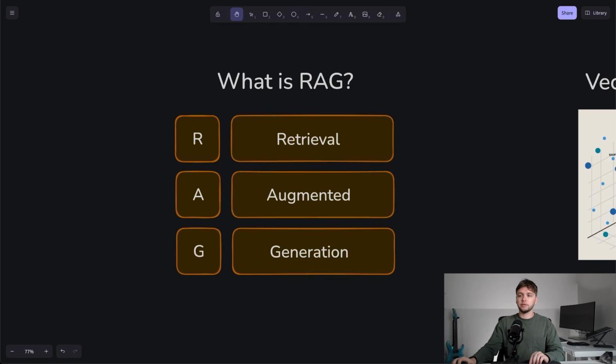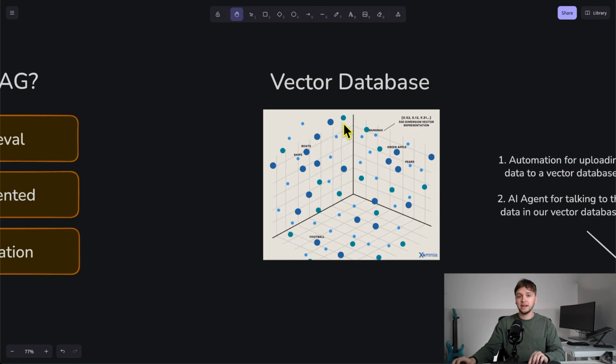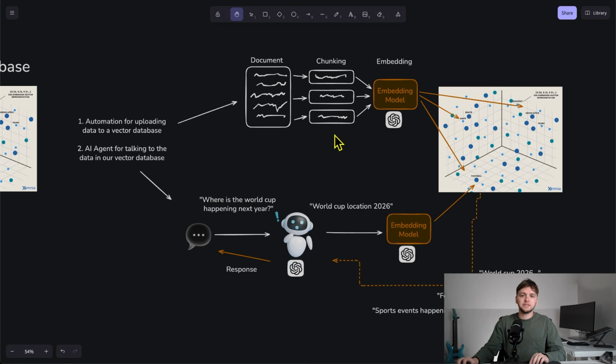As a refresher, RAG stands for Retrieval-Augmented Generation. Basically, it means your AI agent can pull in external data when answering questions, instead of relying only on the limited information that it was trained on. A vector database is one of the best ways to power RAG because it lets the agent access very large amounts of information efficiently without overwhelming the model. In the last video, we set up two automations, one that uploads data to the vector database and another that lets our AI agent use the data in the vector database.